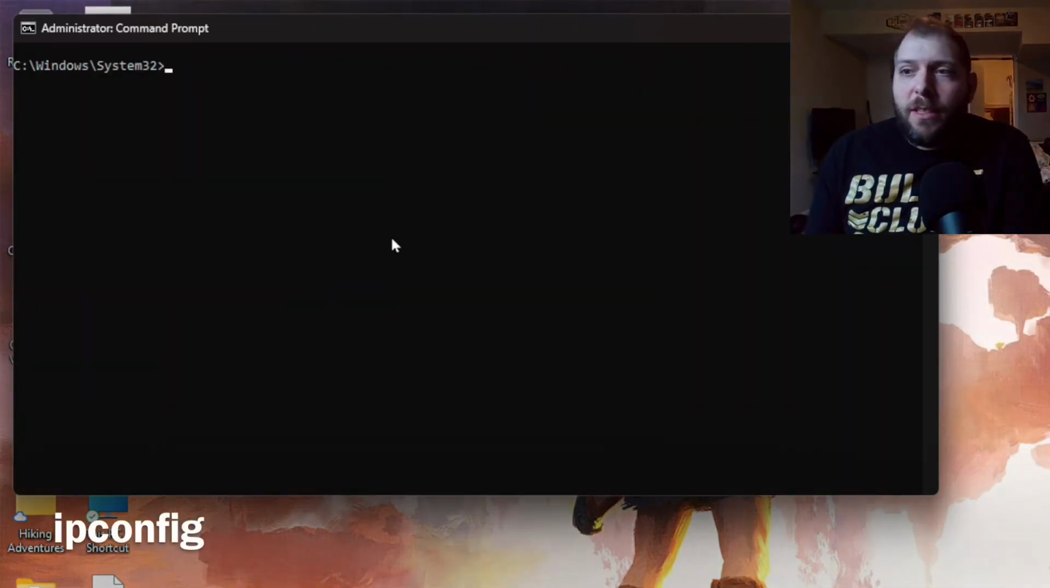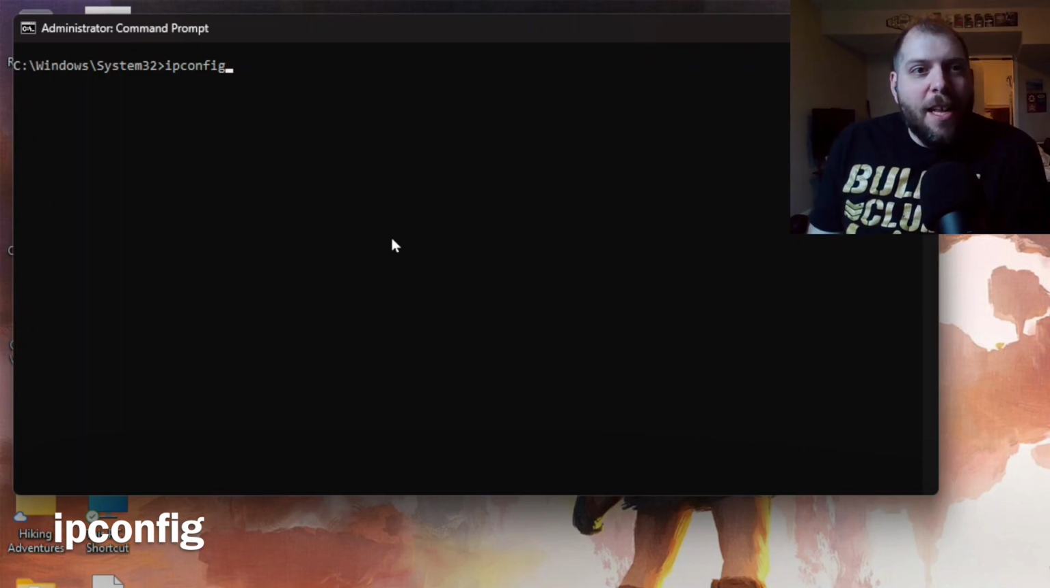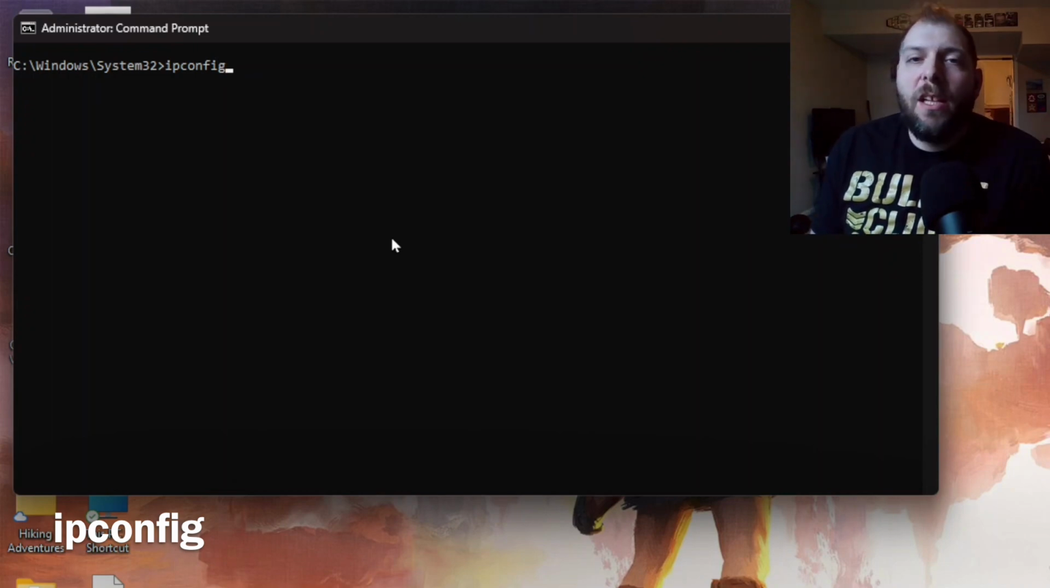Next one I'm going to show you is ipconfig. ipconfig, what is that? It is Internet Protocol Configuration. It's going to tell you your IP address, where your computer lives on the internet. It is a unique set of numbers that you own. It's going to show the default gateway of your router. It's going to show you your internet service provider information.